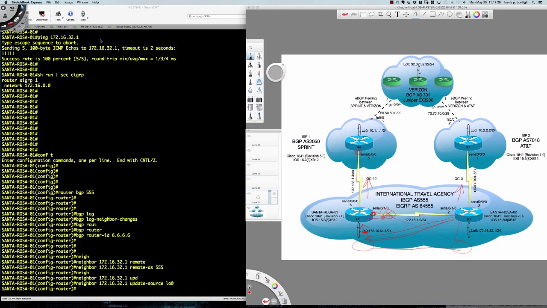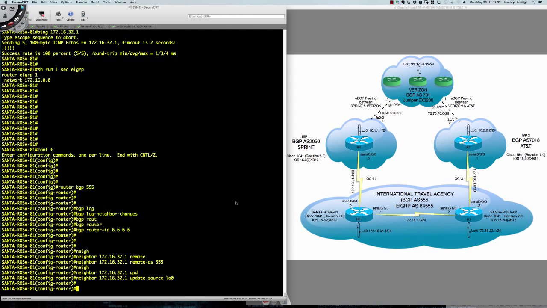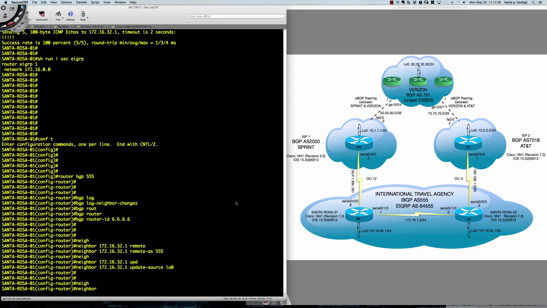All right, let me go ahead and clear this layer real quick here. All right, there we go. So we do the update source loopback 0. Now I'm going to set up my BGP configuration for my peering with my service provider. So the International Travel Agency, and we're talking about the Santa Rosa, California office here, has a peering with Sprint, which is Autonomous System 2050, and we have a peering with AT&T Autonomous System 7018.